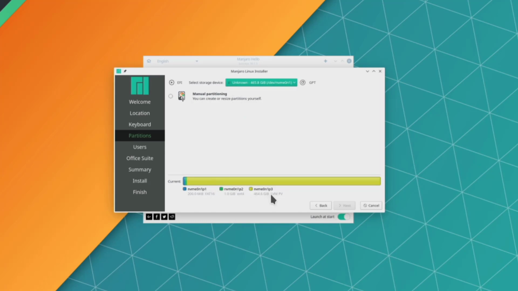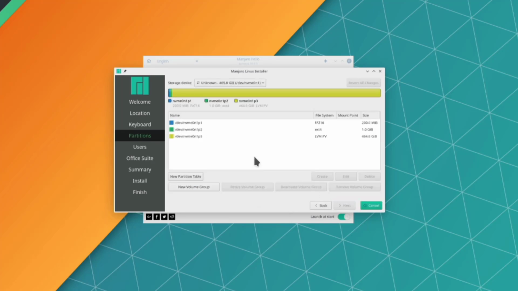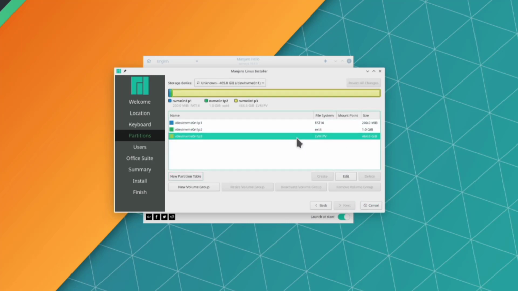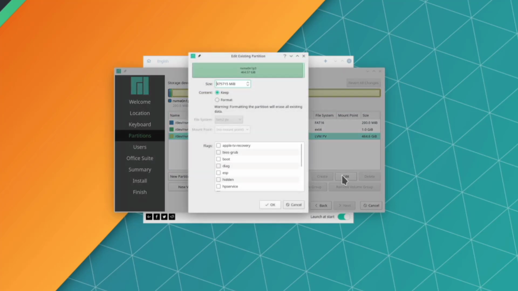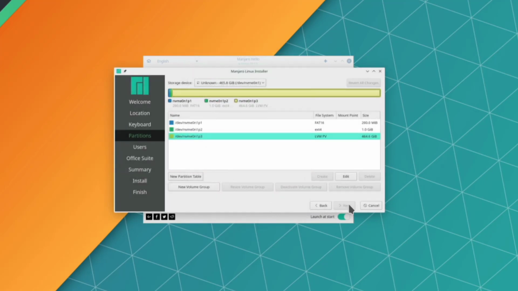Okay, so these are the partitions that Fedora's created. So hopefully if we select some manual partitioning, we can leave that as it is. We can leave that. It's this LVM. Maybe if we format that. Okay. Why can't I go next?